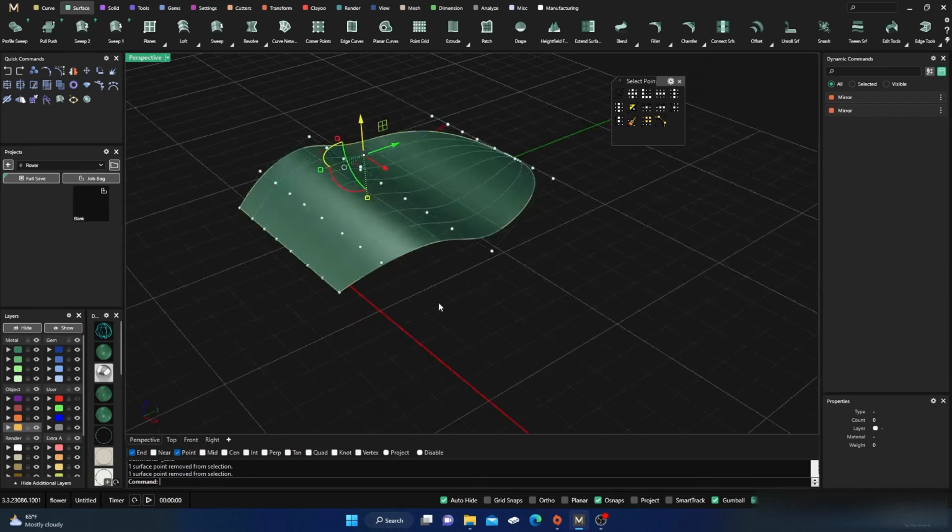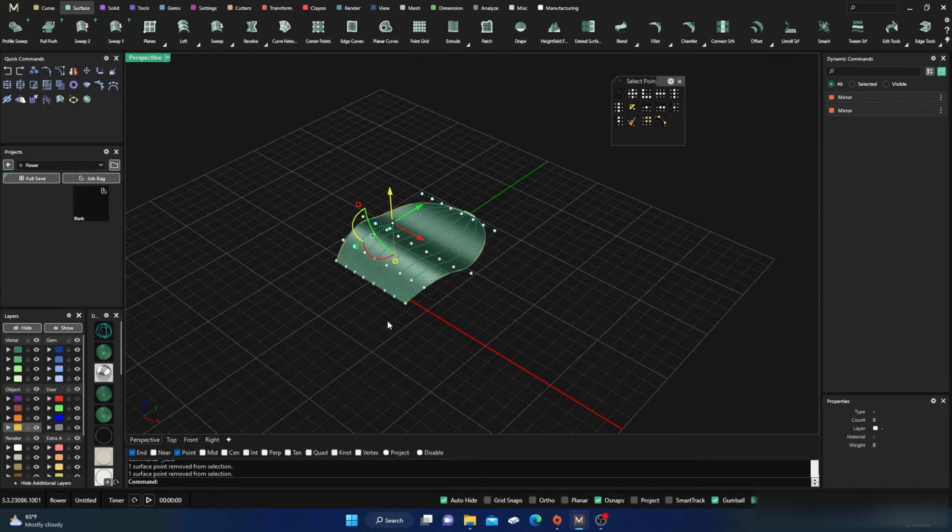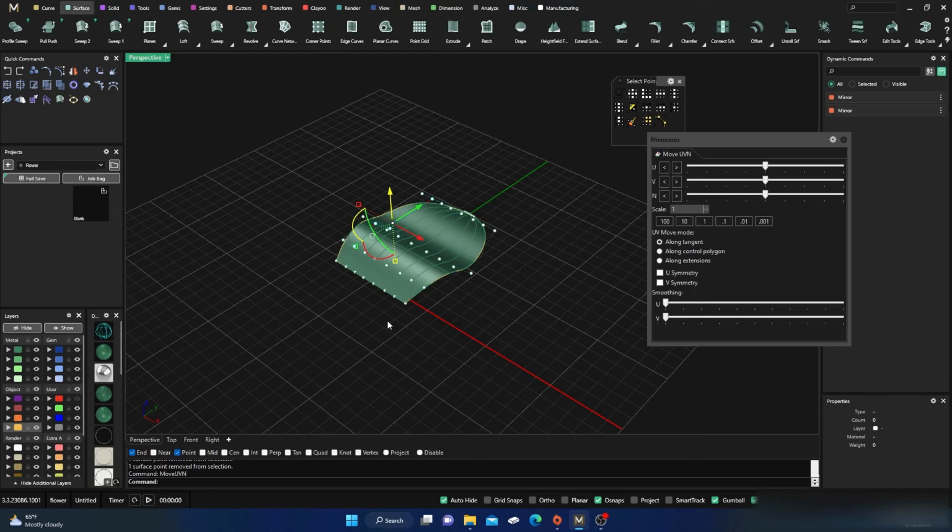And then to make it easier on myself again, I'm going to type in move UVN. And so I have a little bit easier control. Now I can move them in the U direction, the V direction, and normal direction. And I can set the strength of the move. 100 would move very quickly. 10 would be a little bit less. 1, and then down to, moving the handle a lot. So you can change how quick you want it to move.